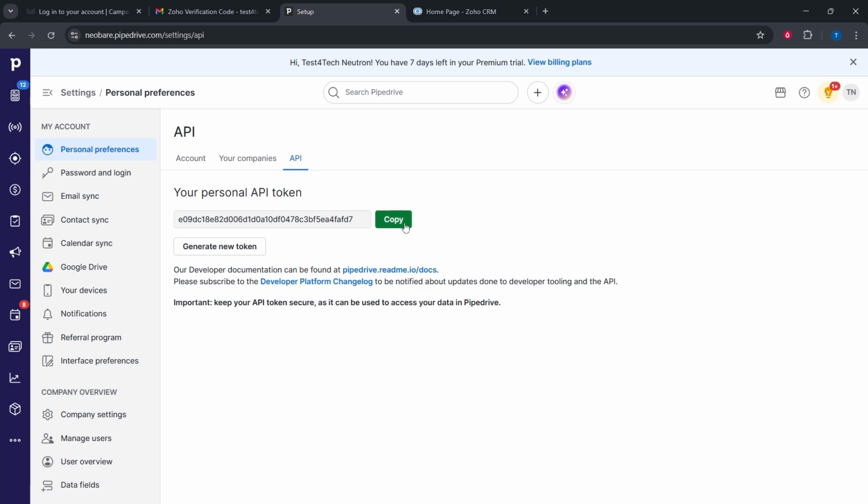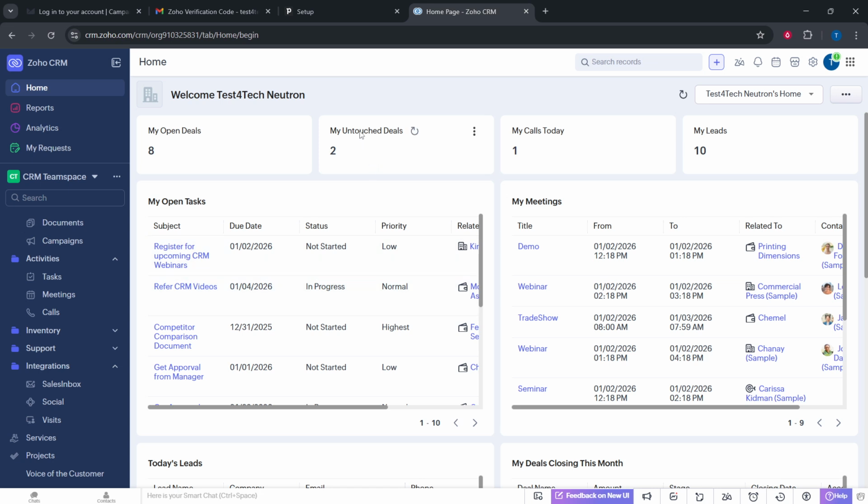Copy the token carefully and keep it private. Don't share it publicly or paste it into unsecured notes. If you don't see the API option, make sure you're logged in to the correct workspace and have the necessary permissions. Next, open Zoho CRM.